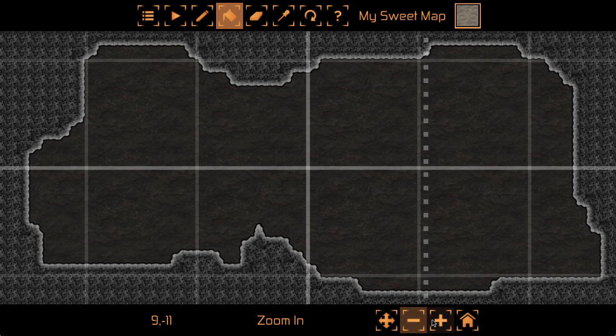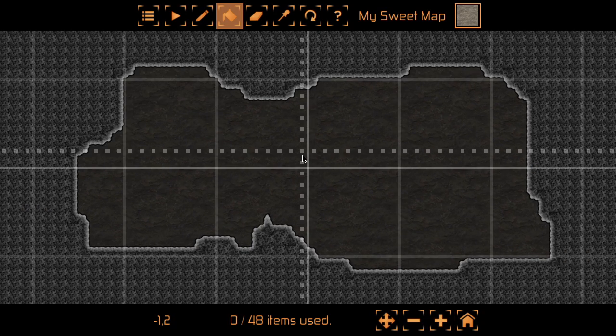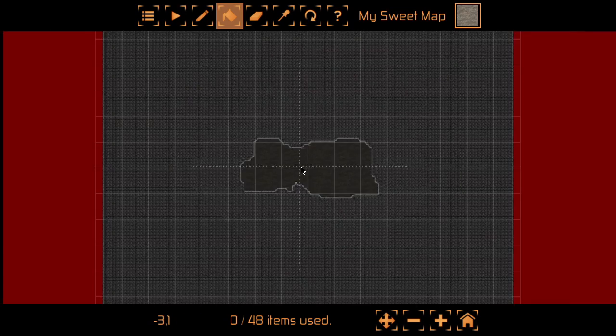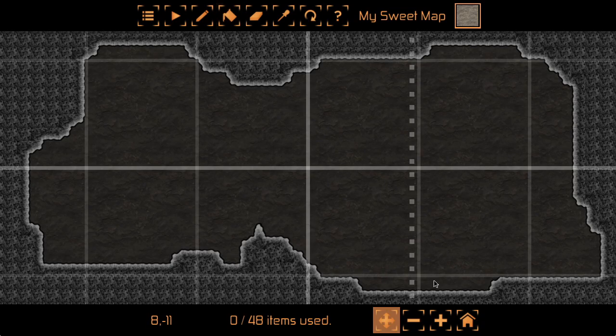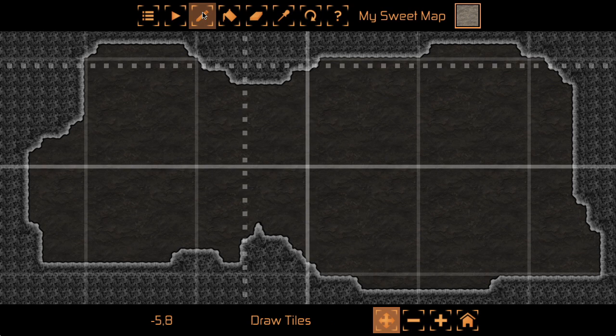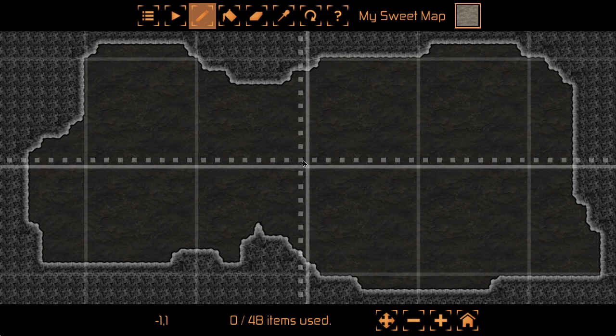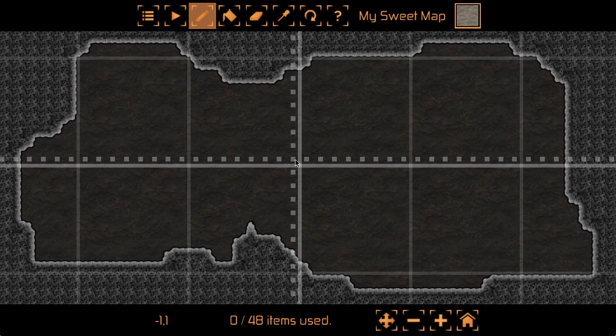One thing you can do when you're editing levels is you can zoom in and out, although I find that the mouse wheel is a lot easier to use than those little buttons. You can also use this move scroll thing to navigate around the level, although I prefer to stay in the draw mode and just use my middle mouse button to click and drag to navigate around the screen.